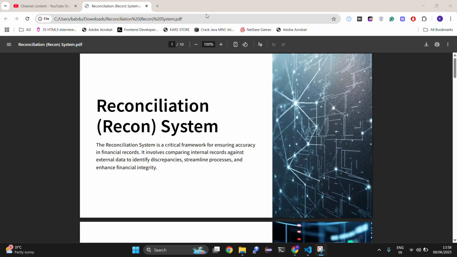First, we will go through the theory part. After that, I will show you how the reconciliation system works practically. So, let's start. What is the reconciliation system? The reconciliation system is a critical framework for ensuring accuracy in financial records. It involves comparing internal records against external data to identify discrepancies, streamline processes, and enhance financial integrity.